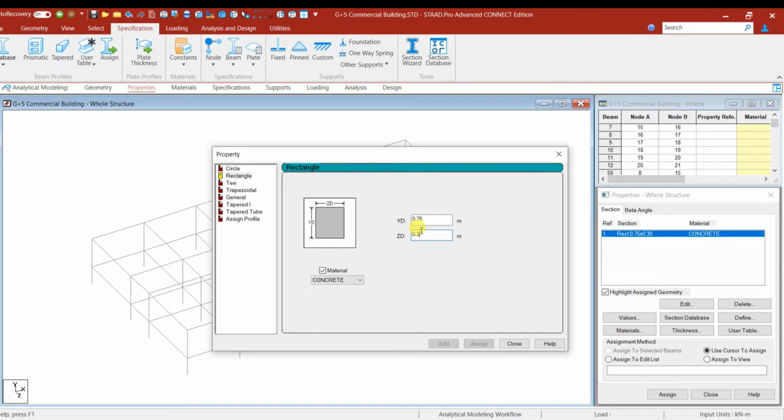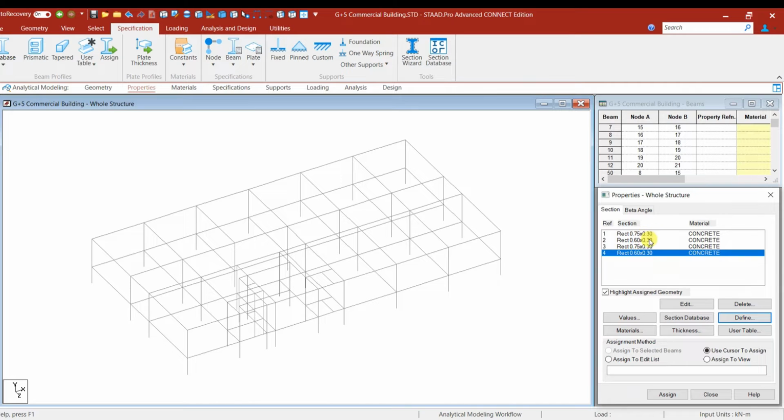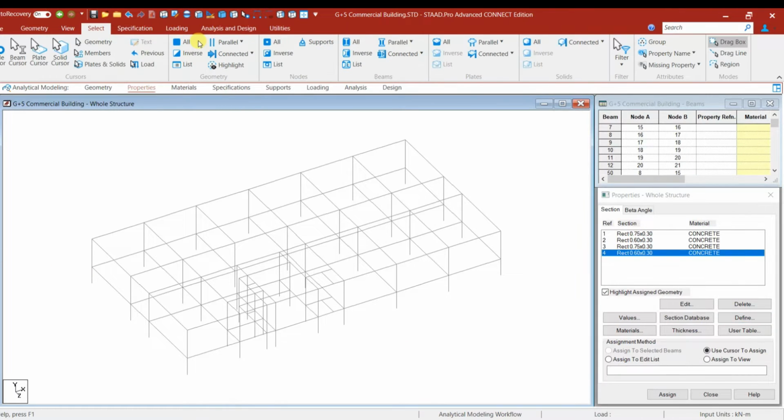And we have one more column that is with the 600 mm depth. So let's take 0.6, give add. And then beam also we have 0.75 and 0.3 and 0.6 and 0.3. So first two properties are for column and the second two properties are for beams.